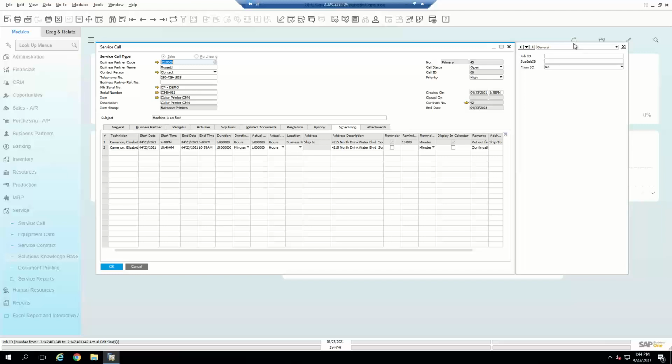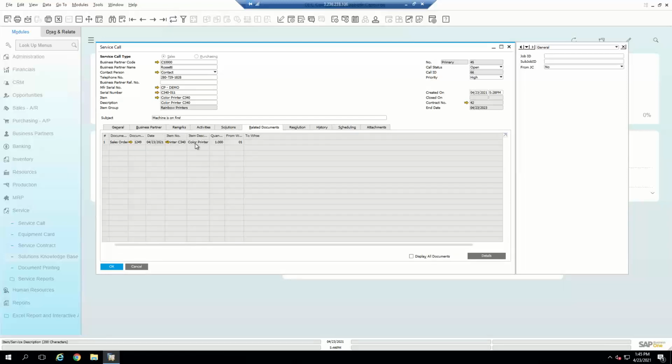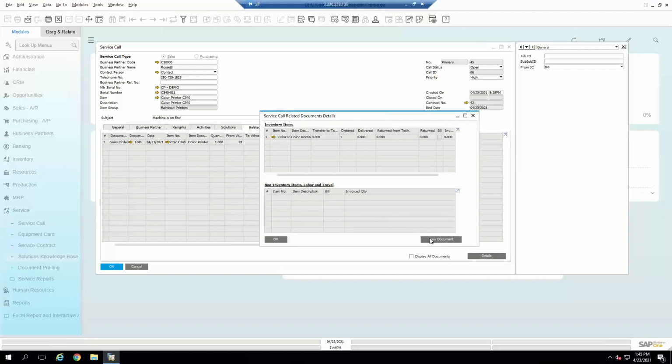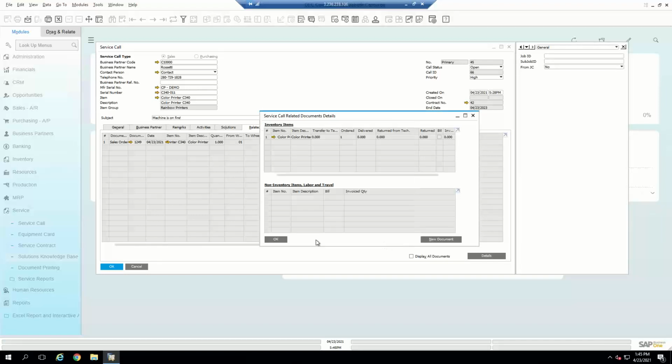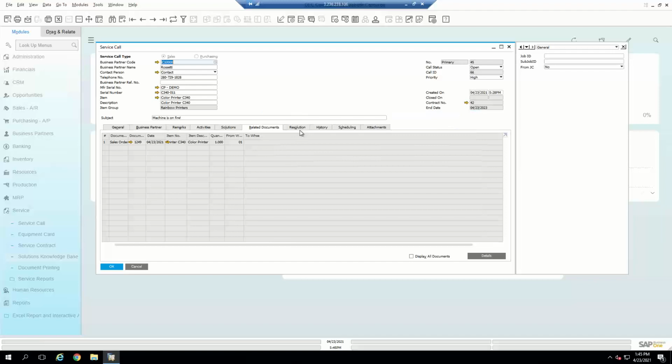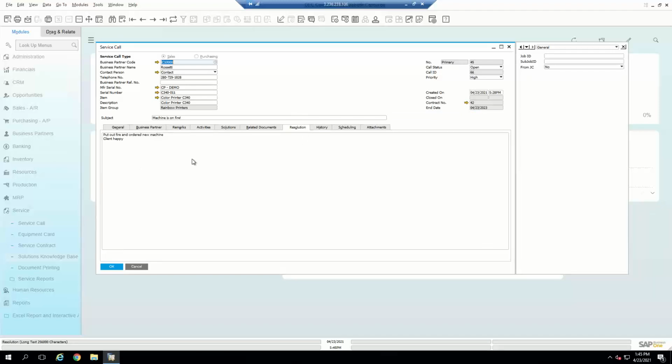Awesome. Thank you. Alrighty. So a couple more things here. So I just refreshed this service call here. If we go into related documents here, that sales order we created is linked here. And maybe we wanted to add a return request. So we want to be able to bring that broken machine back in. So we can come in here and add a return request to this service call as well. The resolution we entered is also here.